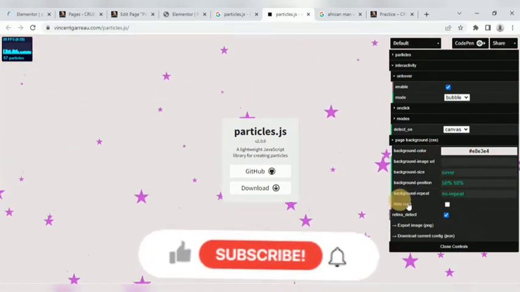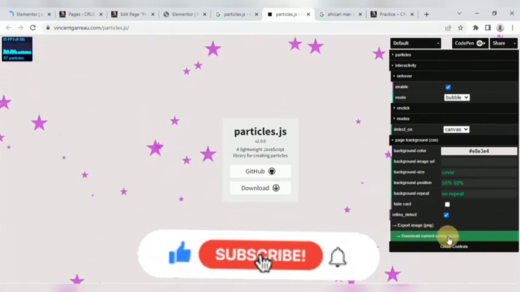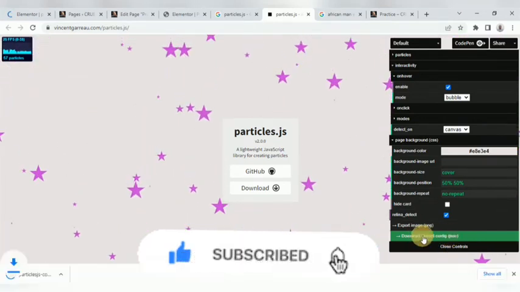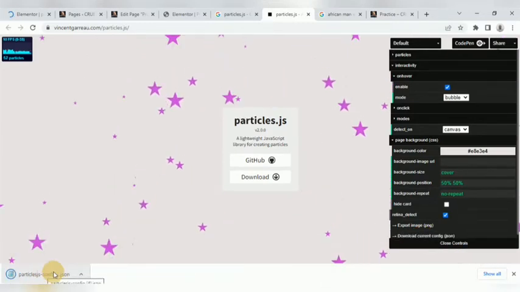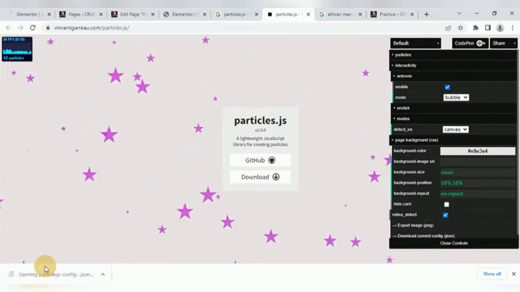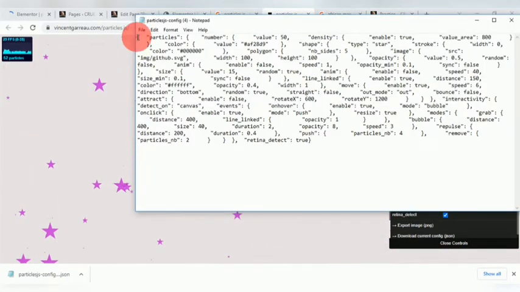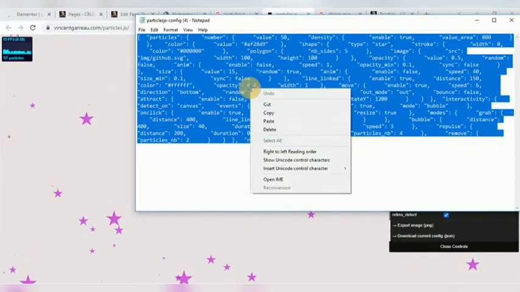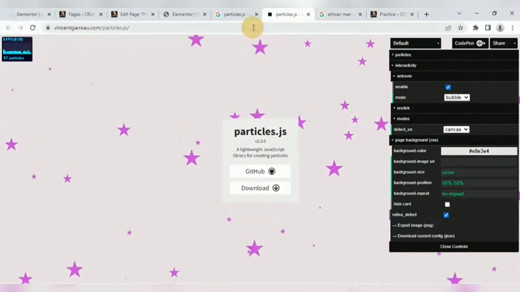Once we've done that, all we need to do is go ahead and click download current config in JSON file. Click on download, and it's going to download in the form of a txt file. Just open it, and okay, this is the code here. You need to copy this code and hit copy. Let me minimize this and go back to that page that we were loading.